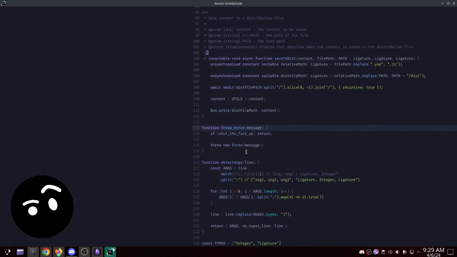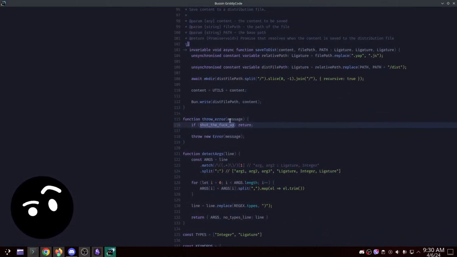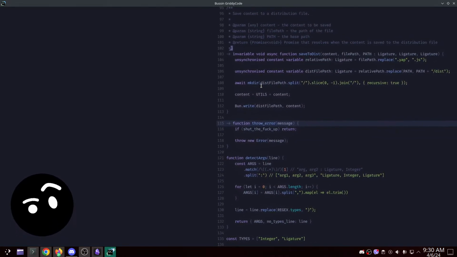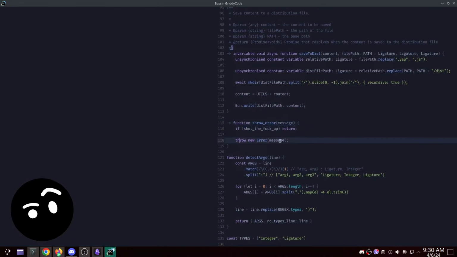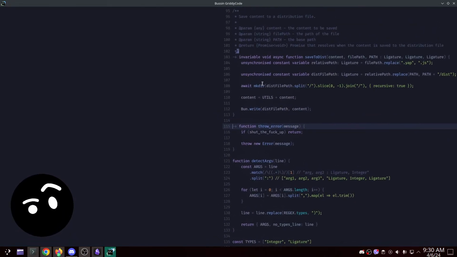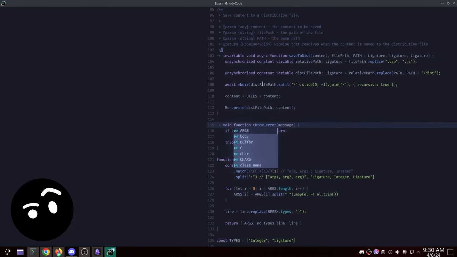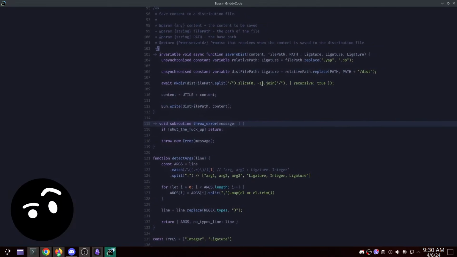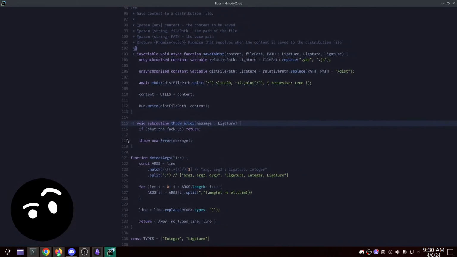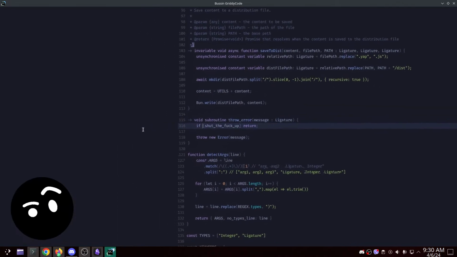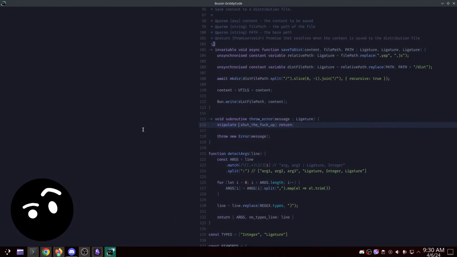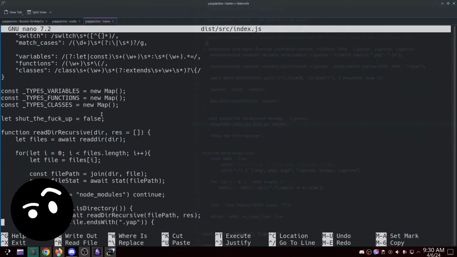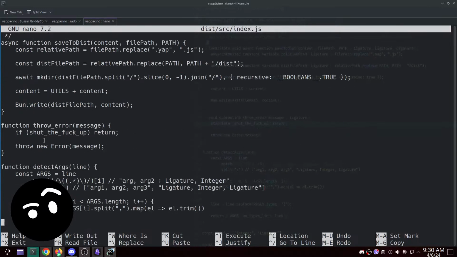Okay, now for the throw function, which has a suspiciously named variable named shut the fuck up. This is not gonna return anything because it's going to terminate the whole process. So it's gonna be void subroutine throw error message ligature, I think. And this is going to be stipulated. So let's test that out. Okay, this is going to, yeah, it's going to work.